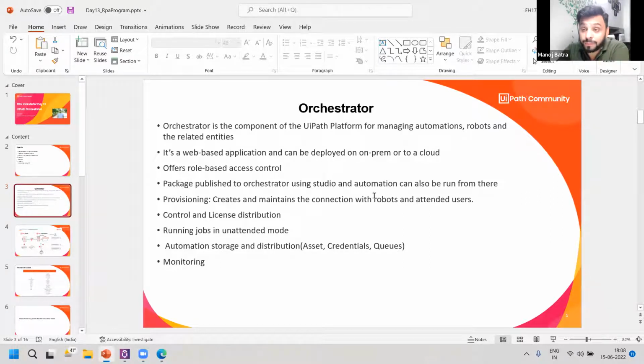So Orchestrator is a web-based application that manages everything, right from deploying your packages to giving user-based access, license management, managing your alerts, notifications, audits, your role-based security, your user-based security, and also helping you manage Orchestrator resources like assets, queues, and your credentials. So we'll come to that later in the session.